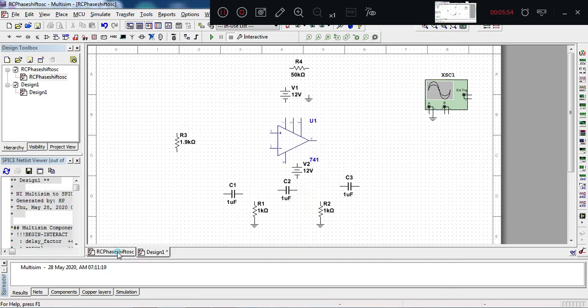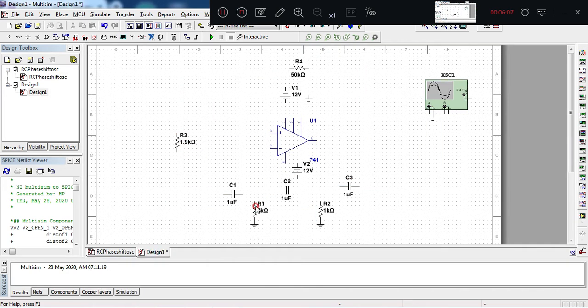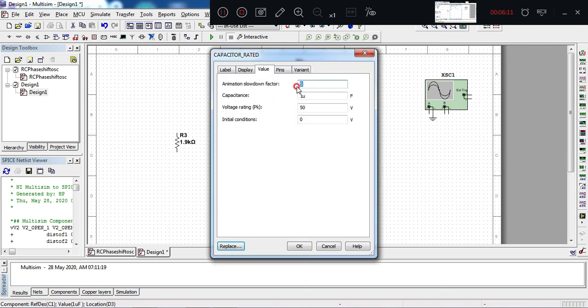We see the values of the capacitors. We need 0.1 microfarad, 3 capacitors. Power supply 12 volt, plus 12 and minus 12. So we edit accordingly. This should be 0.1 micro.